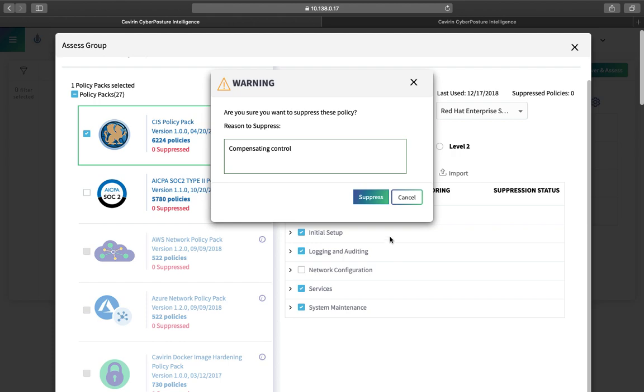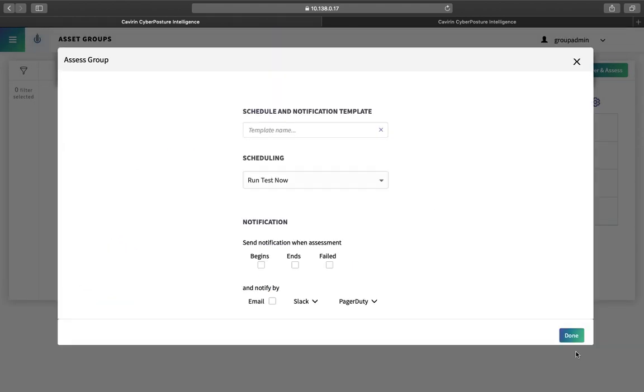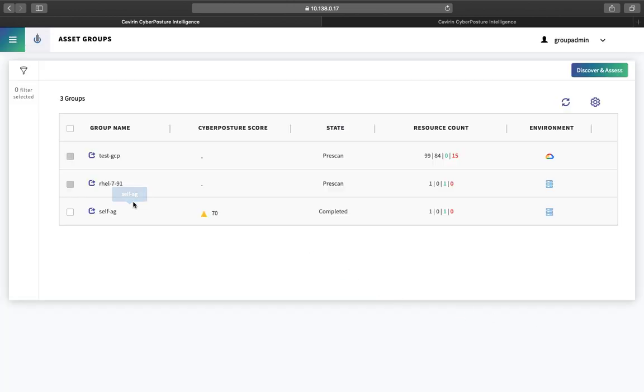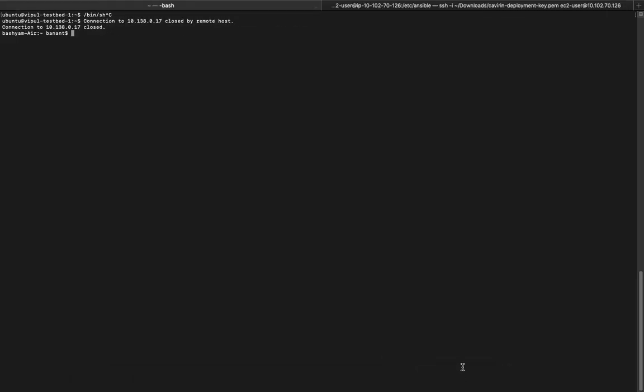And once I do that, I can run the assessment. As you can see, the assessment begins with a discovery phase and then goes into a scan phase. As you can see at this point, the assessment has completed for the Red Hat 7 asset group. At this point, what we want to do is to take a look at the Ansible artifacts that got generated by the Cavirin system.